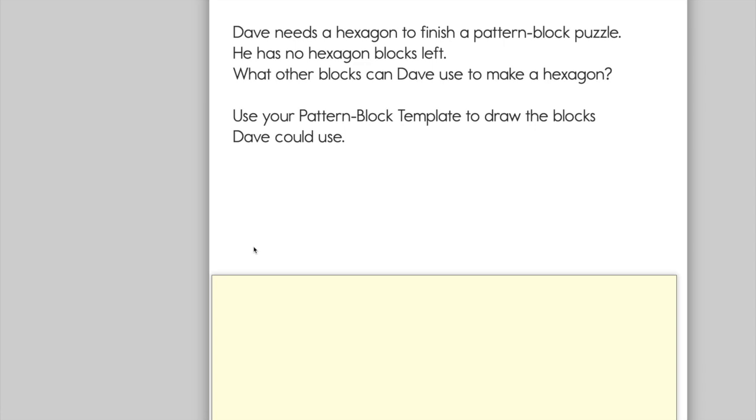Okay, now for our math message today, this is where we're going to solve a little problem together. I'm going to read you the story problem and then show you an example. You'll actually get to respond to this in Seesaw, and you'll see what I mean after we're done. But I'll read this to you. It says, Dave needs a hexagon to finish a pattern block puzzle. He has no hexagon blocks left. What other blocks can Dave use to make a hexagon? Then it says, use your pattern block template to draw the blocks Dave could use.